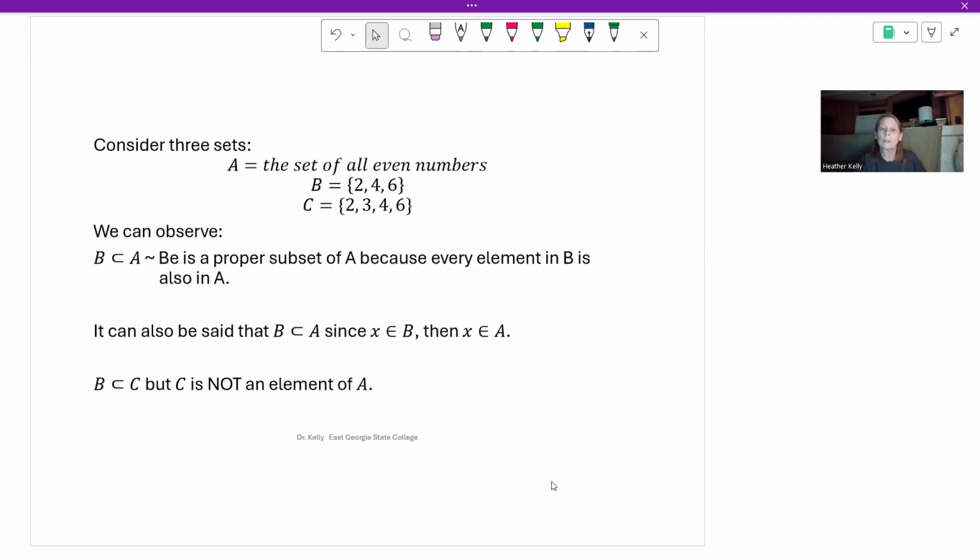It can also be said that B is a subset of A because if X is an element of B, then X is an element of A. We can say that they're subsets because 2 is an element of B and 2 is an element of A, 4 is an element of B, 4 is an element of A, 6 is an element of B, then 6 is an element of A. That's just some of the information you can get from the fact that it's a subset. Again, we're not going to be proving anything, so don't panic. I'm just trying to give you all this detail here so you understand the language.